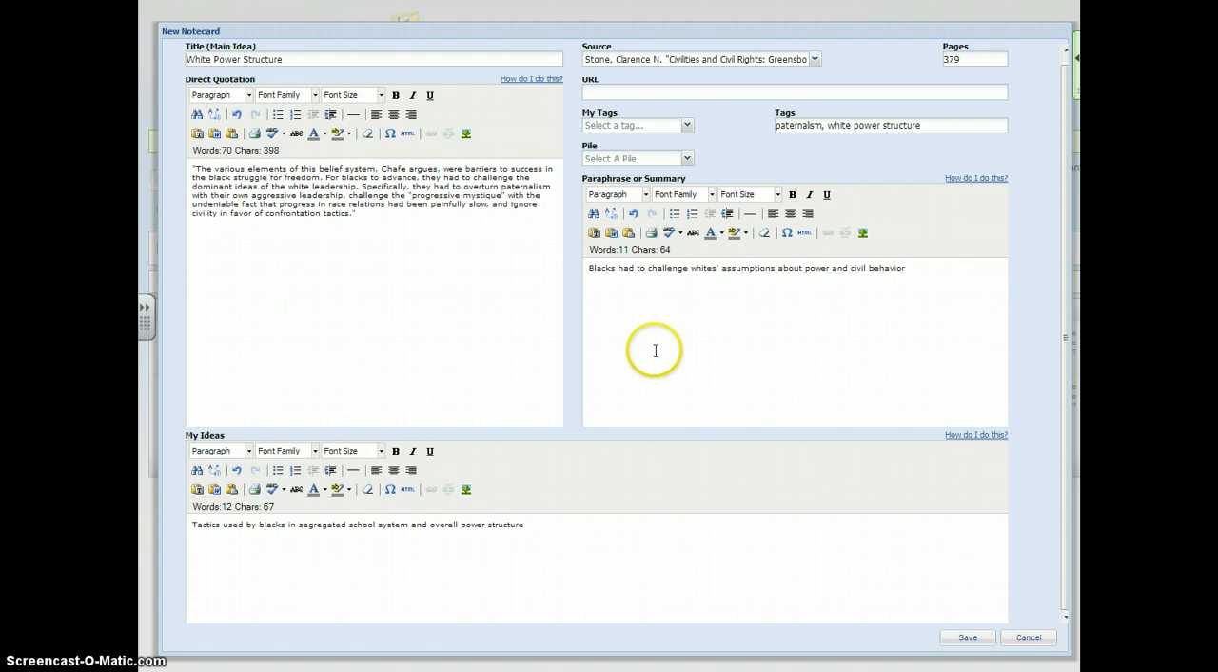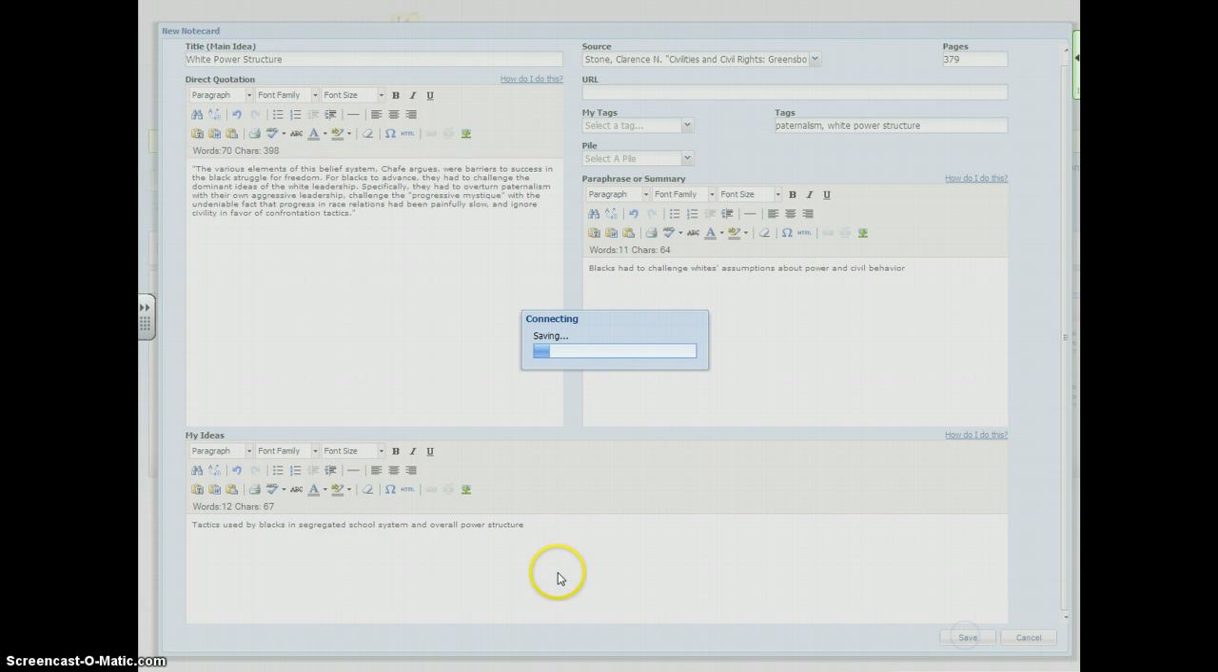I can also paraphrase the direct quotation that I have. Okay. Now I've entered page number, I know that this is my correct source, and I've entered a direct quotation and title. A tag can be useful to me in the future as I try to organize my research information. I've also entered my idea so that I remember why I wrote this direct quotation into a note card. And I can go ahead and save.